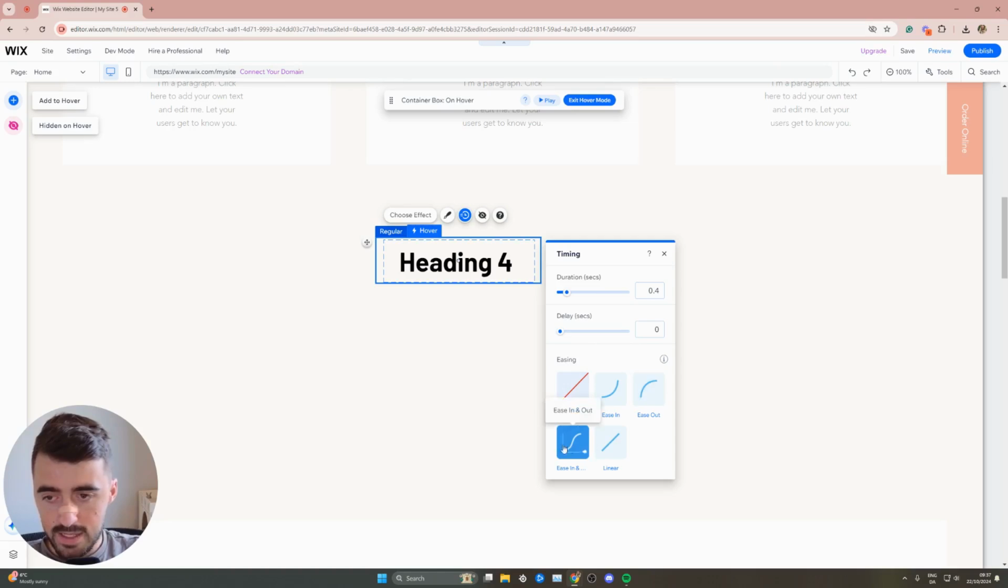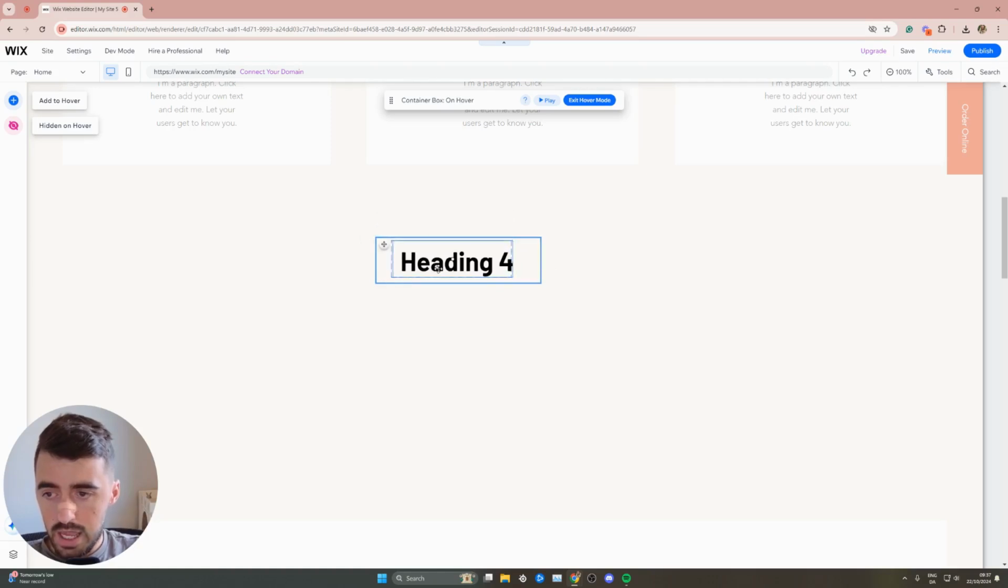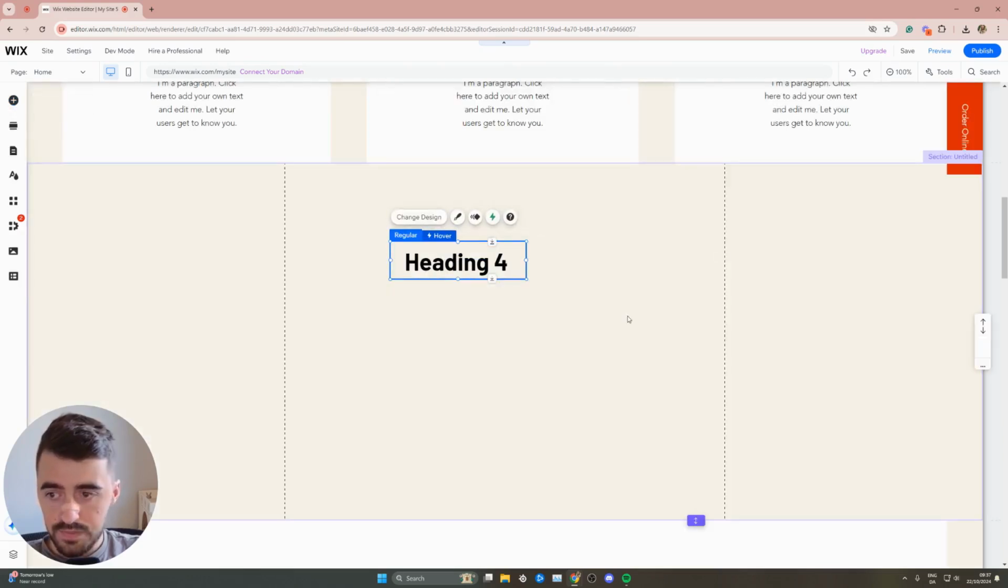You have easing effects here and the duration, for how long you want the effect that you set to take. And once you have done everything that you want here, I'm just going to make mine go to the right, like that, and then simply back out of it.